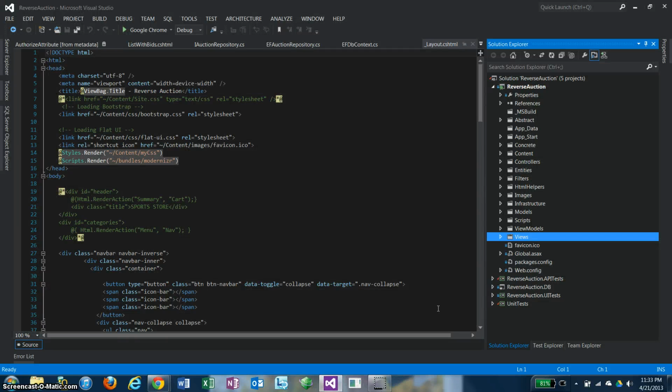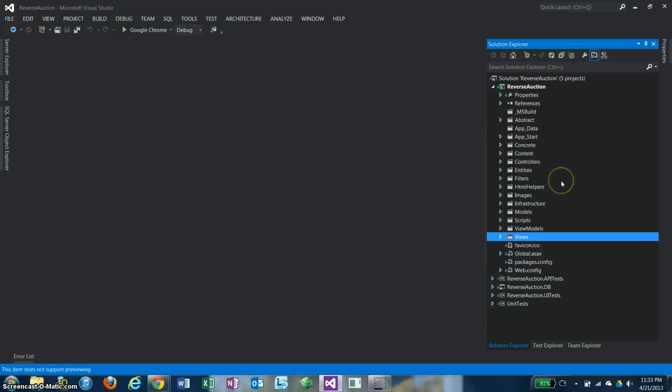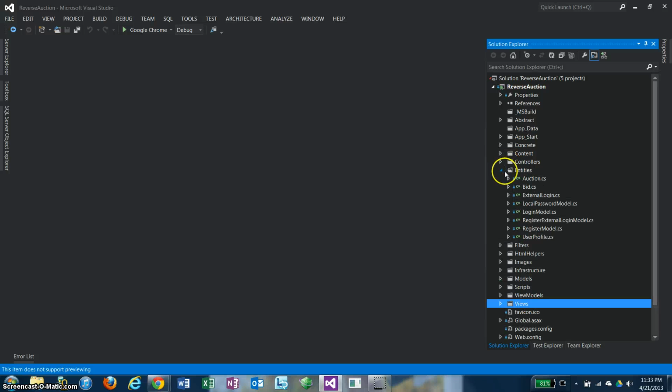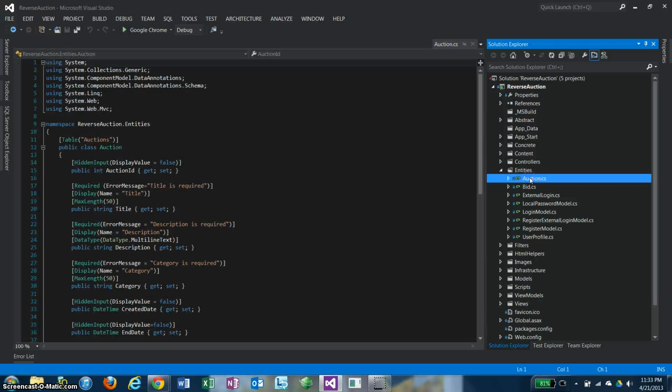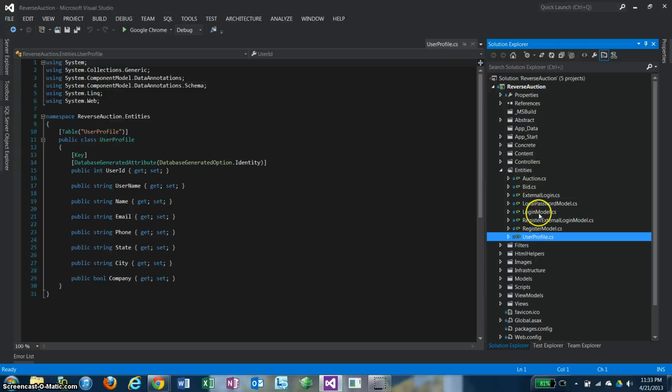In Visual Studio, I programmed in MVC4 and ASP.NET, and I'll close all documents and start with my model in the Model View Controller framework. My models are listed in the entities, and the main ones are auction, bid, and user profile. These other 4 or 5 here come with the default membership and login framework that I used.